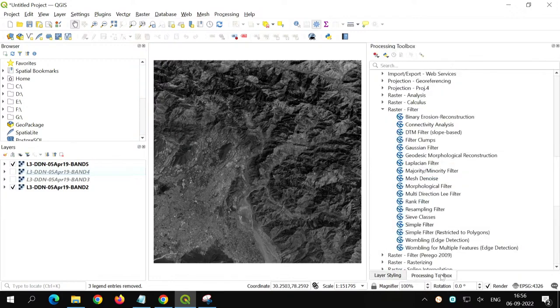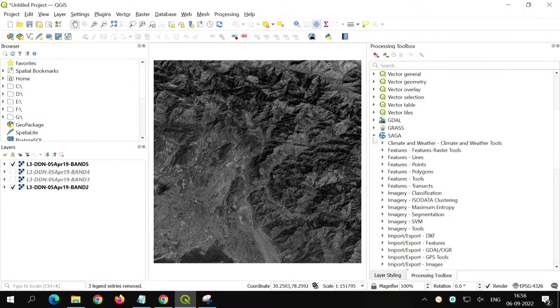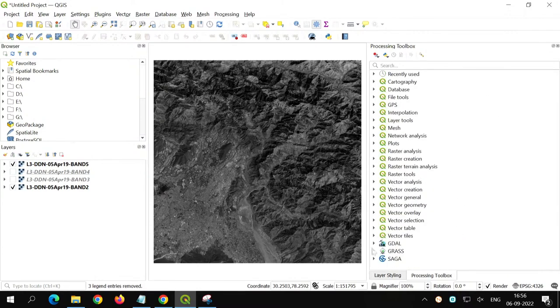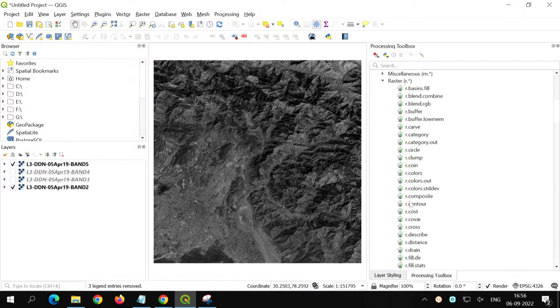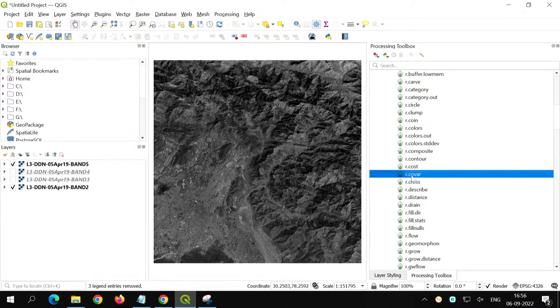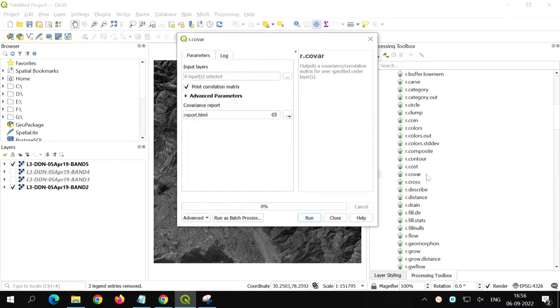So for that, we have to run what is called the covariance correlation matrix. We have to calculate the covariance correlation matrix. Where is that? It is available under GRASS tools. So we have to collapse Saga, open GRASS, then go to Raster, and inside Raster there should be a function called r.covar, COVAR. Let's double click on this.